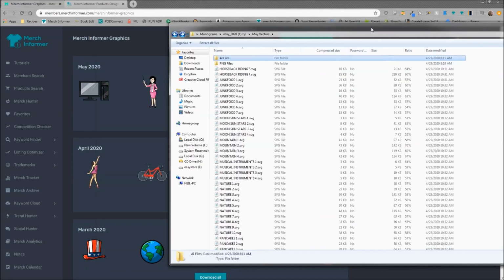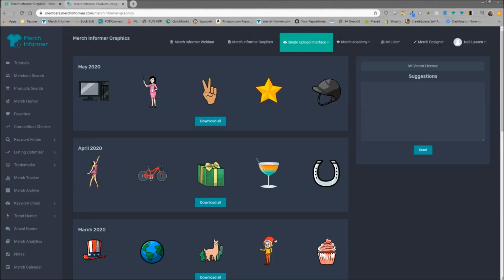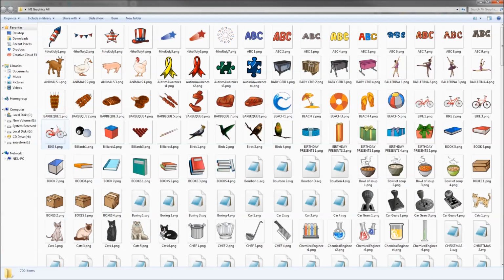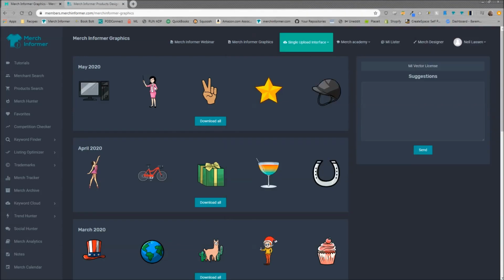So let me just go ahead and bring another window into view. You'll see there's 700 items in here. Okay, this is all of the vectors that we have inside of Merch Informer right now. We have 100 each month, so the value keeps getting better and better.